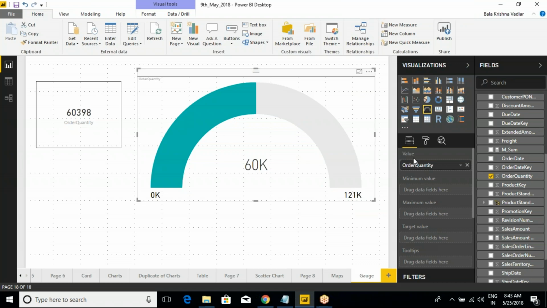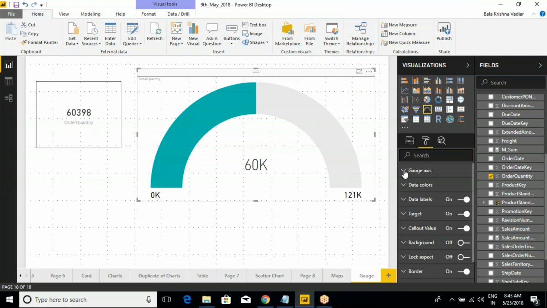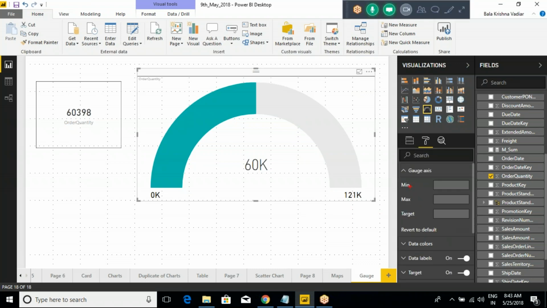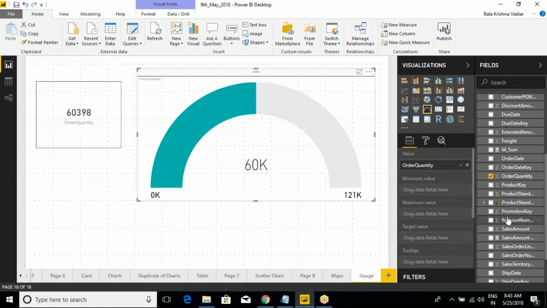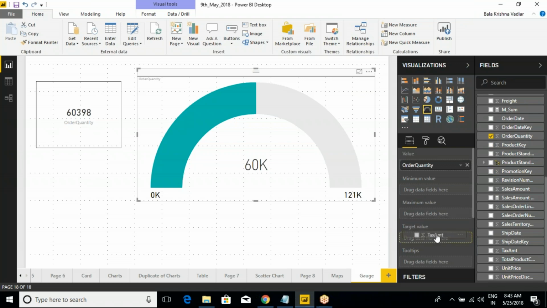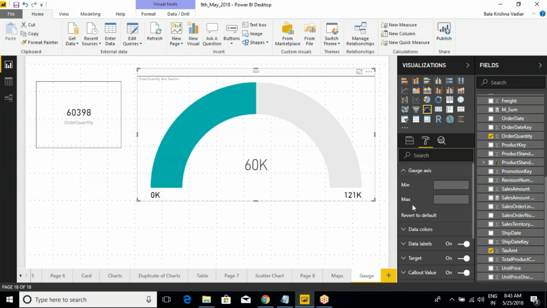So then go to the format option here. Now the gauge axis, listen carefully. The minimum value, max value, and target value are all three showing as text boxes. Why is it coming as text boxes? Now listen carefully. When I say target, after a few minutes target will not come. Let's say my target is something called tax amount. I'm sure it is a wrong value. Now go to the format option. Now see, target is not coming.